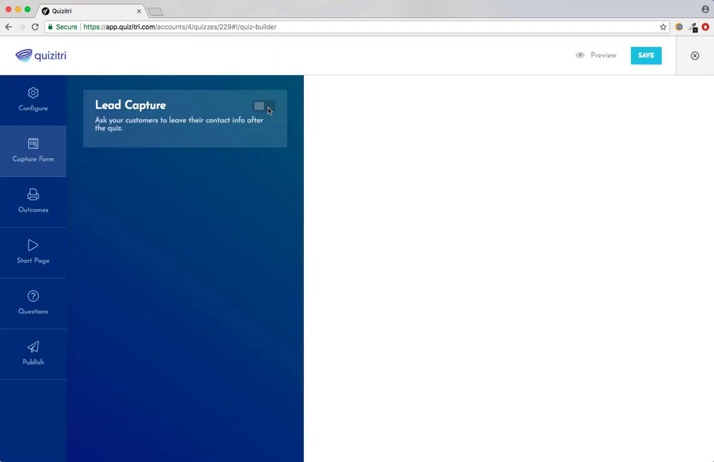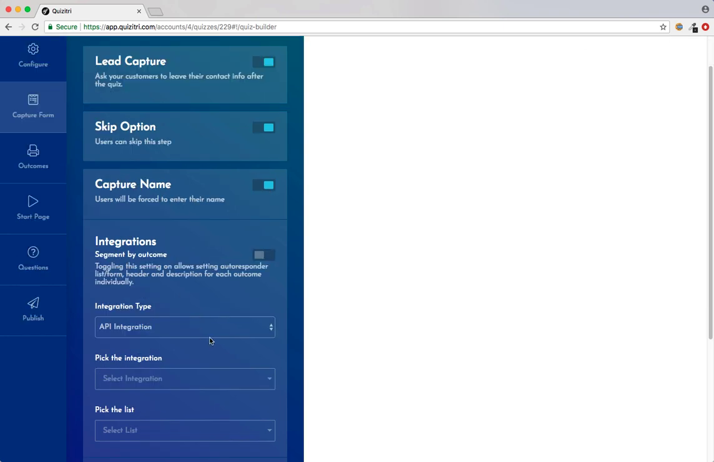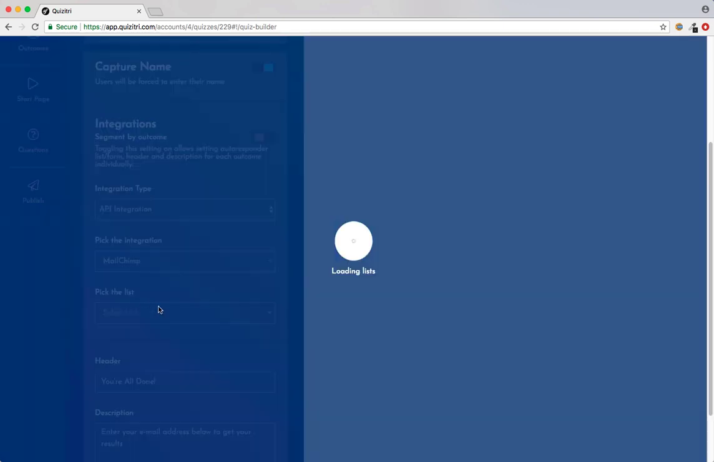So next we'll set the lead capture. Now I'm going to switch on the option to skip this step as well so I can show you the outcome page when we're done, but you don't need to do that. So now we'll choose our integration, and just pick whichever ones you want from the list. If you don't have any integrations set up yet, we've got some articles covering how to do that in the knowledge base.